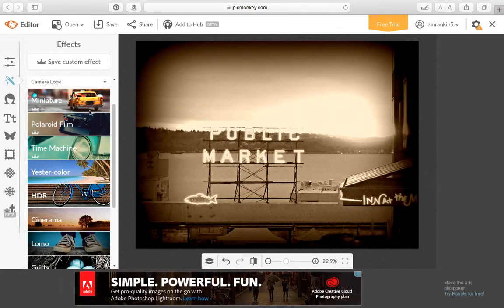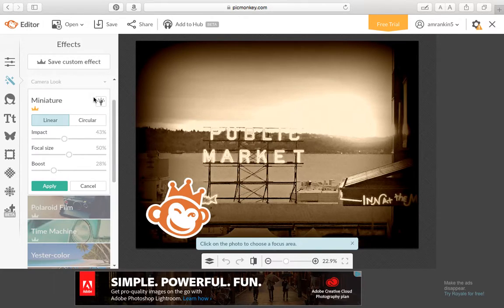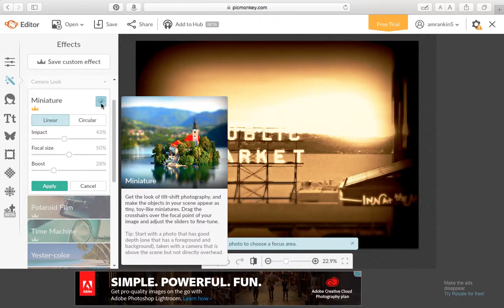Under camera look, this is a really cool feature that I think would be worth paying for. You can pick objects in your picture and make them look like little miniature cars, or you can make people look like little miniature people in there. And anytime you have a question on one of these options and there's a light bulb, click on the light bulb and it'll give you an overview of what this feature actually does, and it'll give you a tip at the bottom.